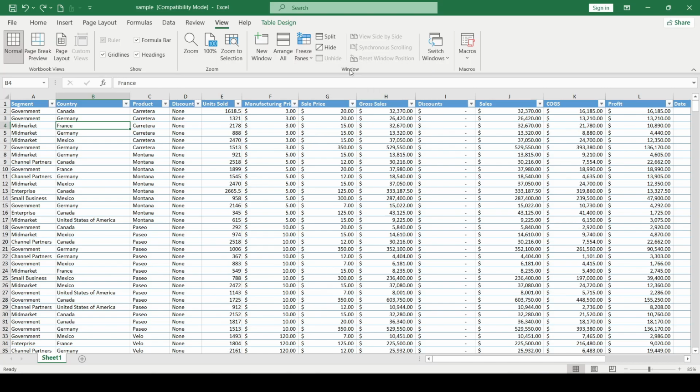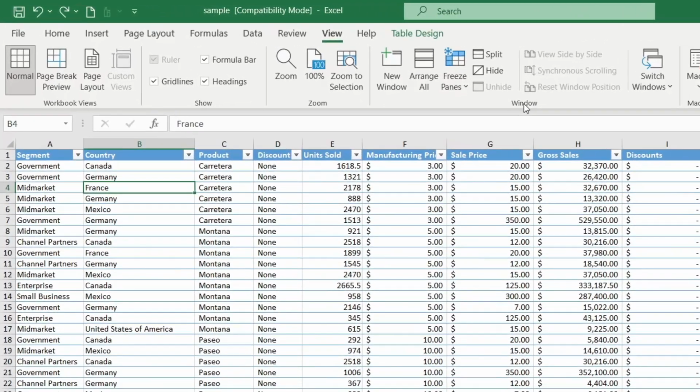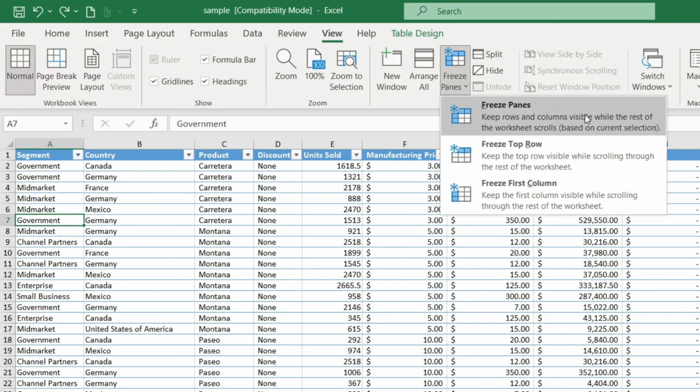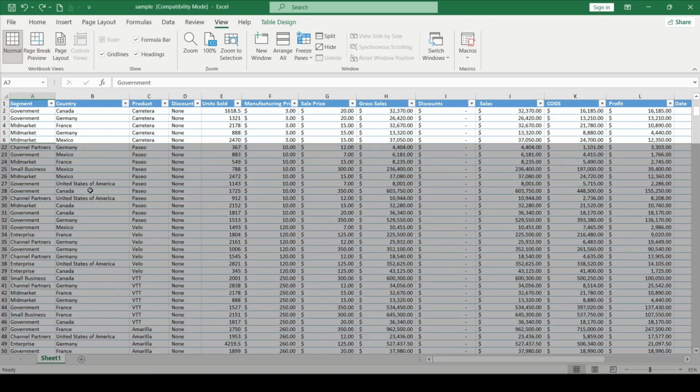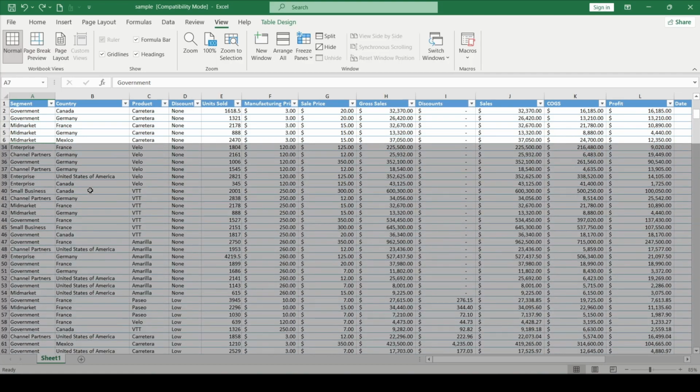If you want to freeze multiple rows or columns in Excel, it's important to select the correct cell before freezing. If I want to freeze the top 6 rows, I need to select the A7 cell in row number 7. After that, I go to Freeze Panes and select Freeze Panes. So everything above the selected row is frozen. And now the top 6 rows are always visible when I scroll down the sheet.